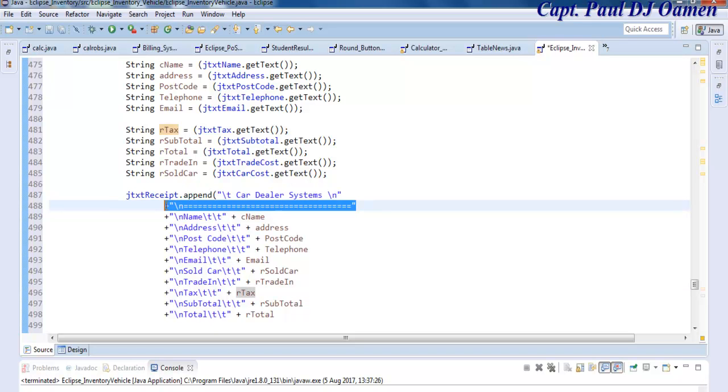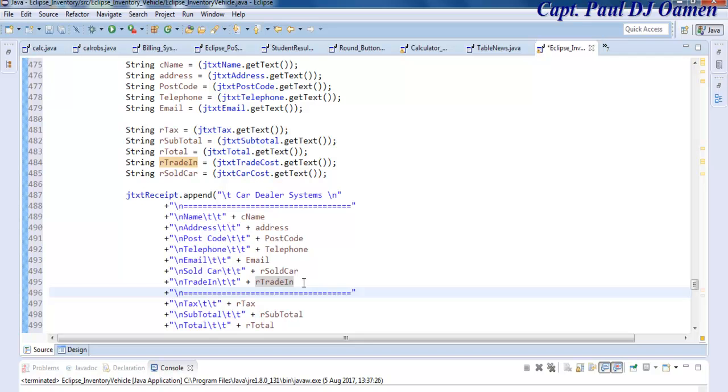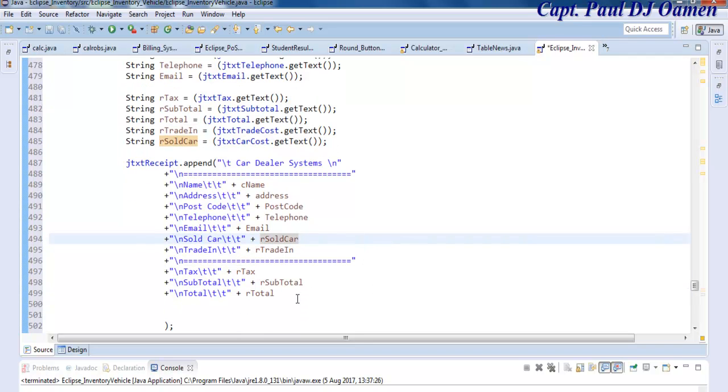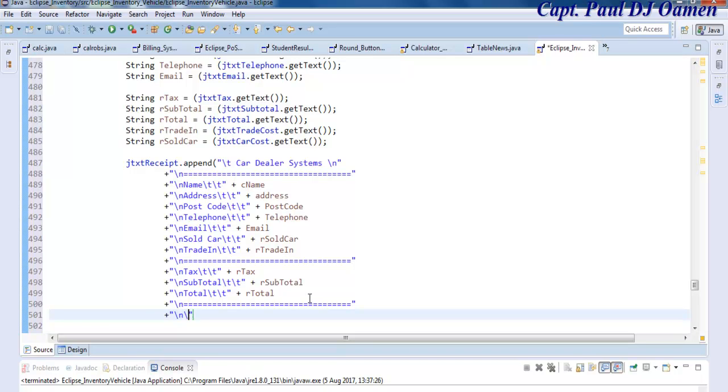Now let's copy this. Now I'm going to just paste that somewhere, maybe here, or maybe right underneath here. Okay, here, and another one underneath here. Then we can enter maybe a comment there. Most receipts do have comments. So let's say something like thanks for shopping with us.